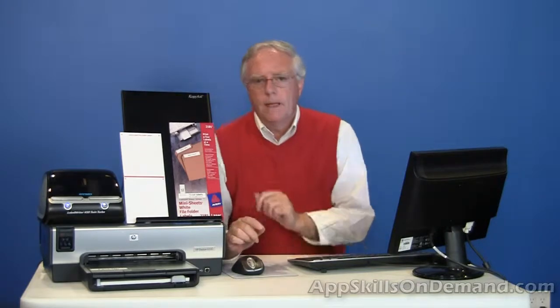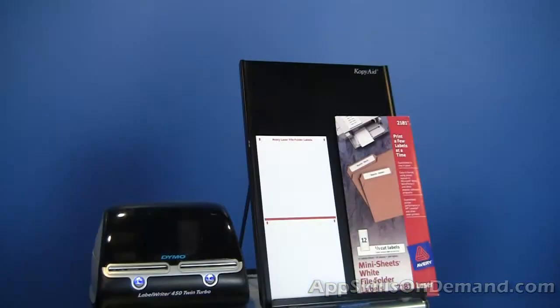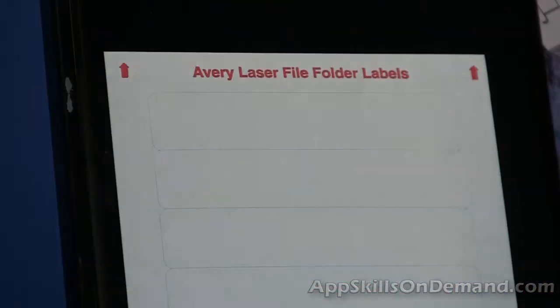Rather than using a filing label sheet of 30 labels to print just a few labels, you could use Avery's mini sheets. A package of Avery's 2181s contained 25 mini sheets of white file folder labels with 12 labels per sheet. Here's a close-up. Notice the readable print and red arrows indicate the top end, which is inserted first.